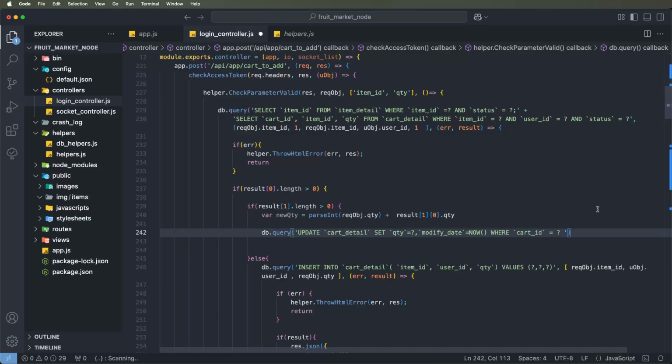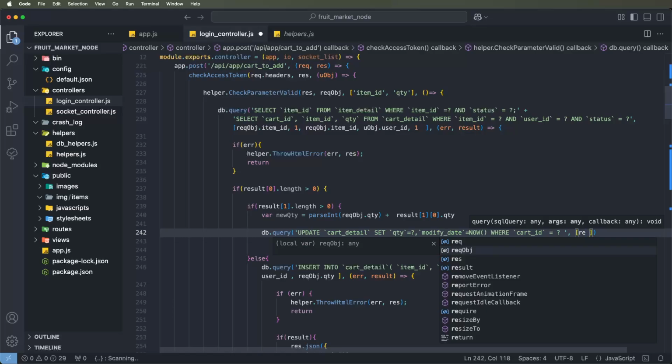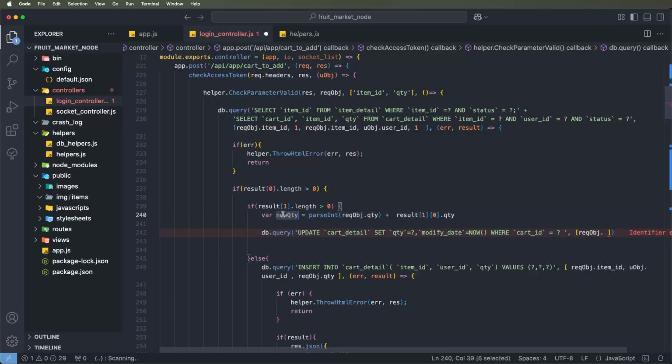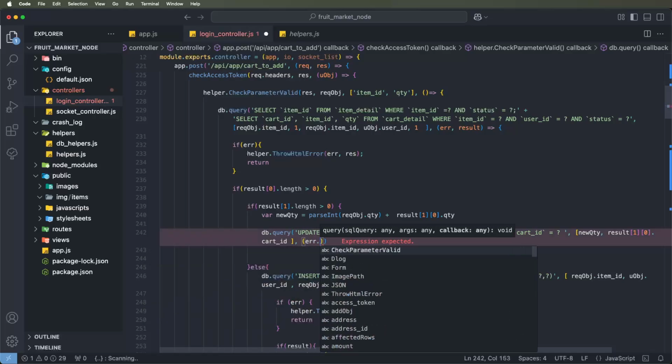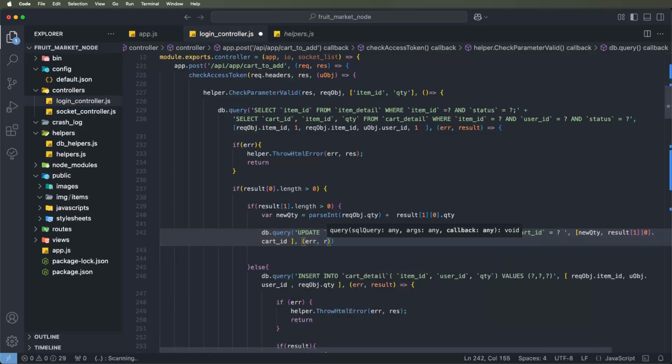Now we need to pass the values. In the request object dots, we need to pass the new quantity for these errors, and now give the result and the cart ID. You need to find out and give the cart underscore id, and we need to get errors and the result, like this.